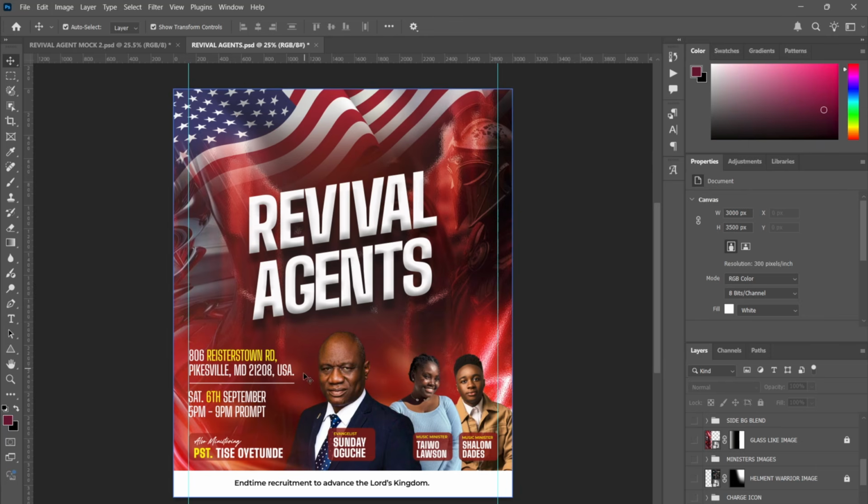Now, when you look at this background, you are going to see that the background brings that fierce feel. Now, I'm talking about revival agent. I didn't go ahead adding different kinds of fruits like grapes, oranges, on this design. There are some things you add on your design that are not necessary. There are some things you add on your design that do not communicate the message of the design.